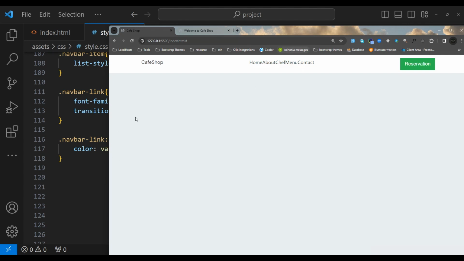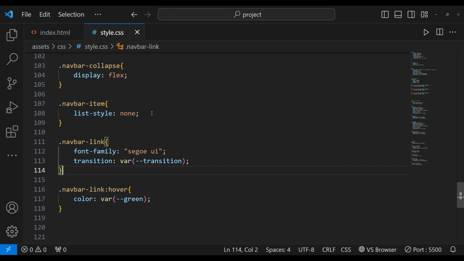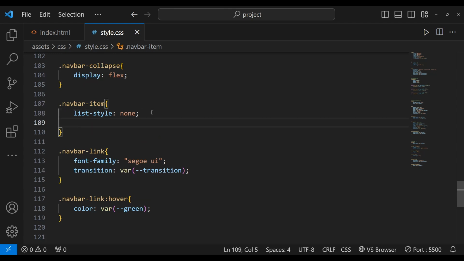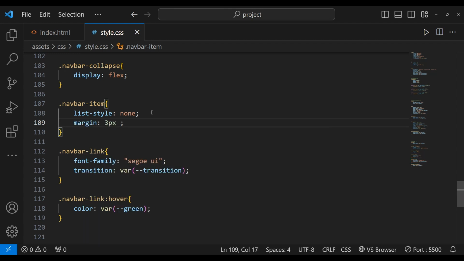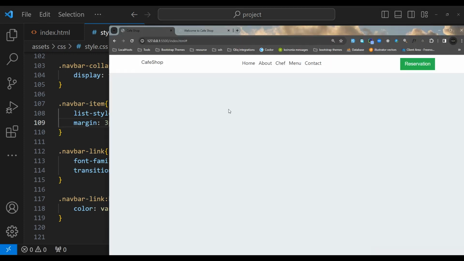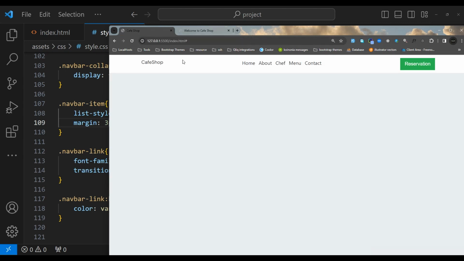So we have to introduce some spaces, and to do that we come to the navbar items, and then we specify a margin top and bottom of 3 pixels and left and right of 6 pixels. That should do it. So we now have some spaces. Okay, it's looking just like this one. All right, looking just like this one, but the only thing is this one is not in caps.